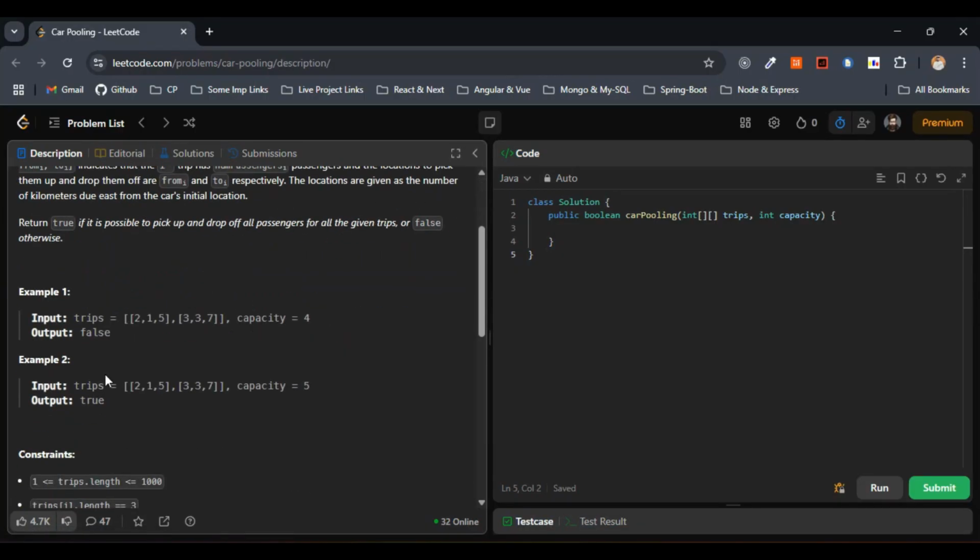Today we'll be solving problem number 1094, Carpooling. What the question states is that we are given trips[i], which consists of the passengers, from and to, for example passengers from 1 to 5. So trips[i] is an array, and within the array they have given passengers, from, and to, indicating pickup and drop locations.